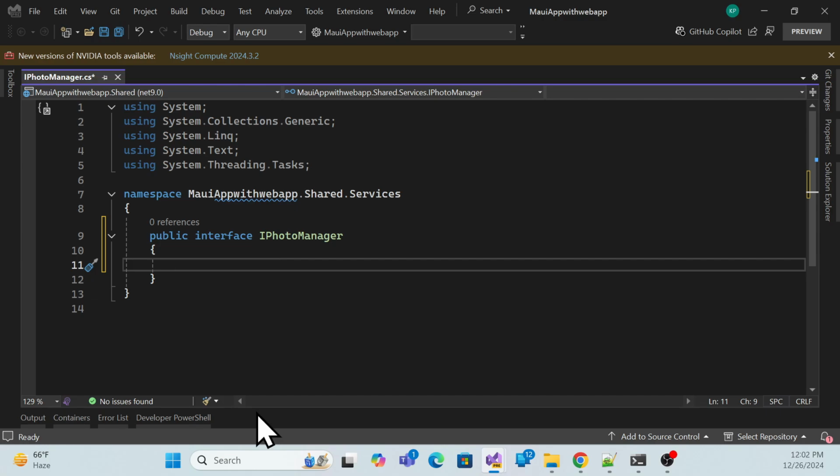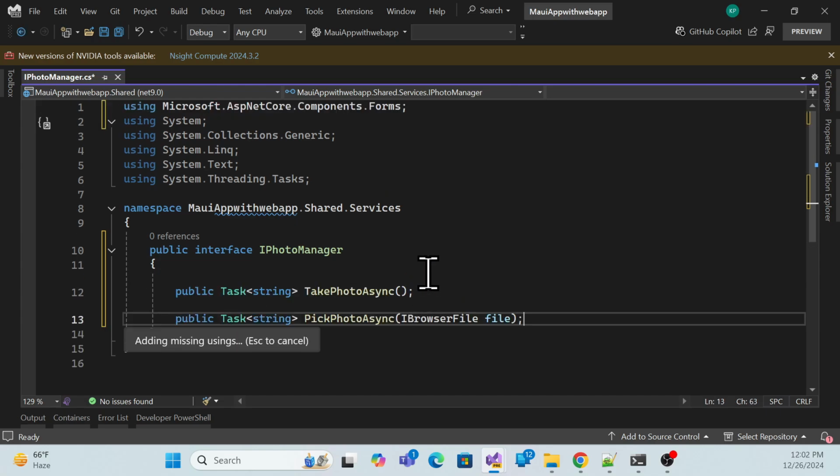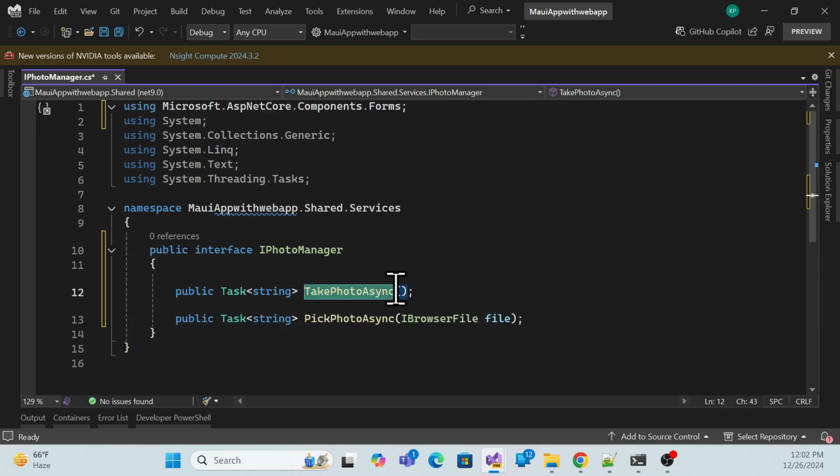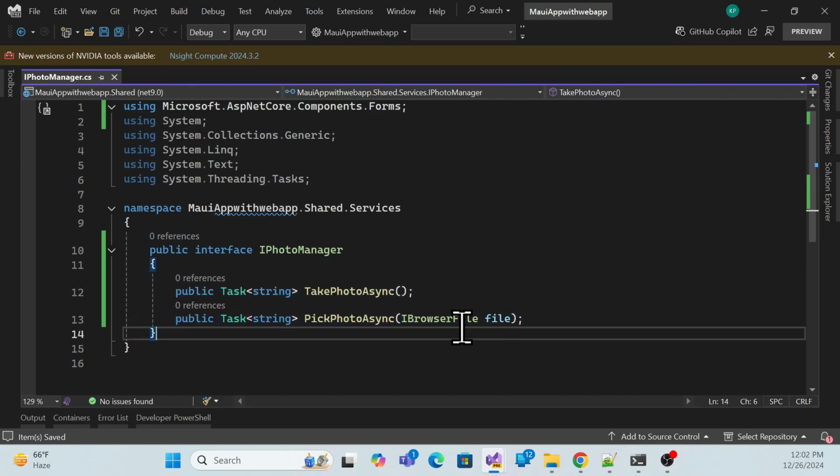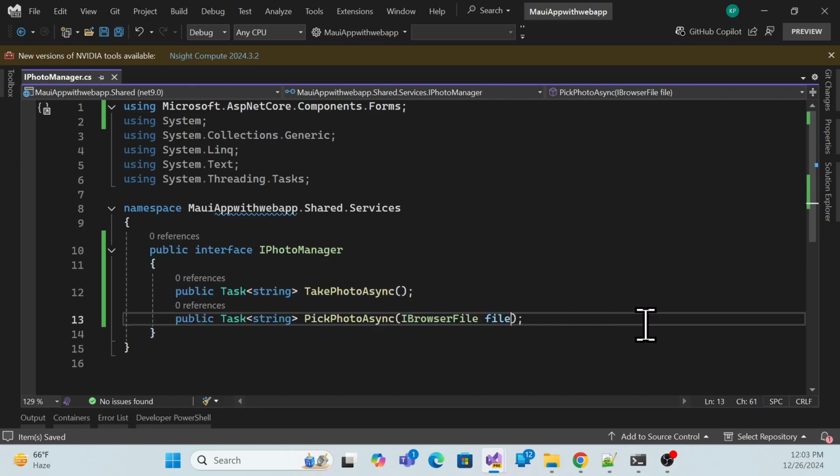So let me create two features. One is TakePhoto, which will take a photo from the Android or iOS application, and the other is PickPhoto, which will pick a photo from a particular device, like the desktop, web application or Android application, right? That's why I created two signatures. And I also added a default one, like I can also mention an optional parameter, right?